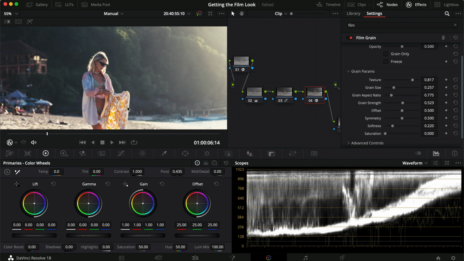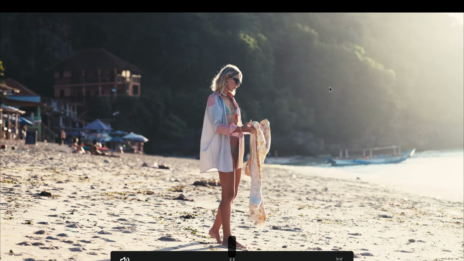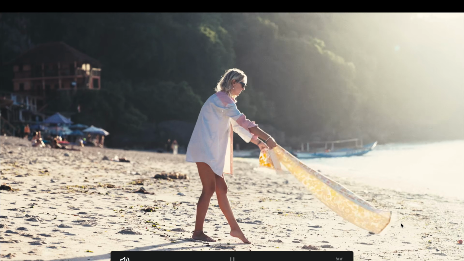Just to actually get that more film look. But as said again, I do like it to be a little bit more subtle. So I think this looks pretty good. You can especially see it in the highlights and the shadows up here. I think that's a pretty cool look.